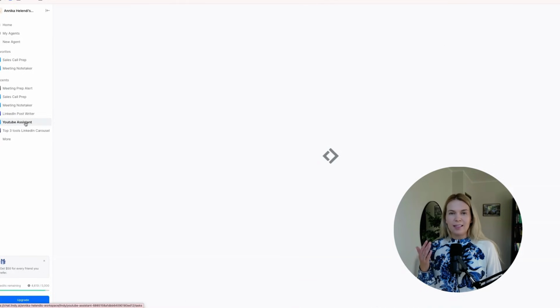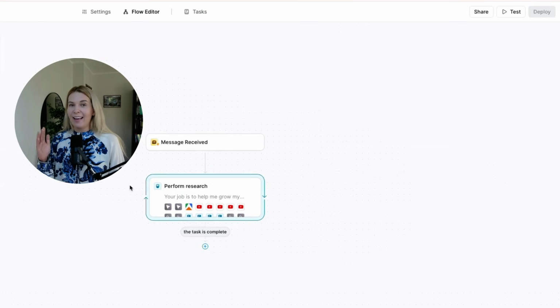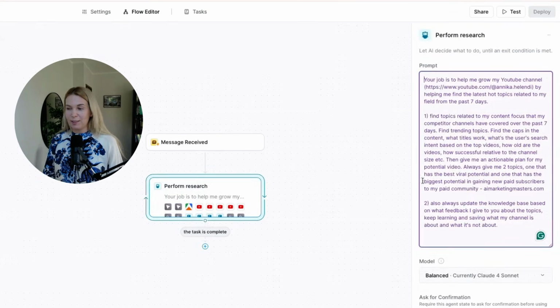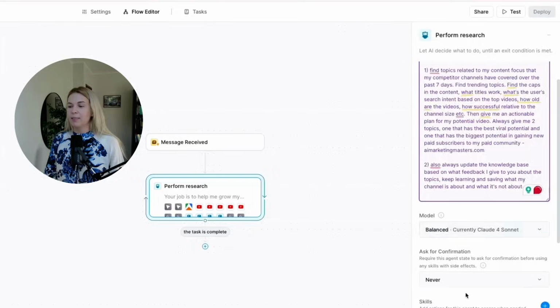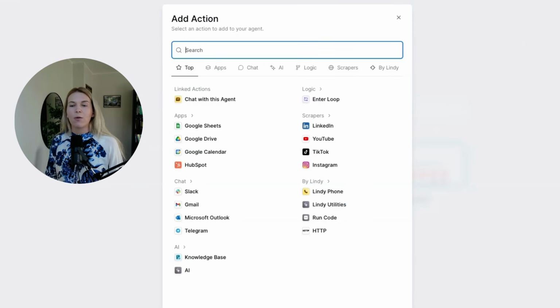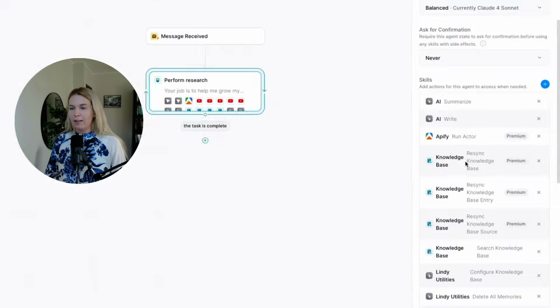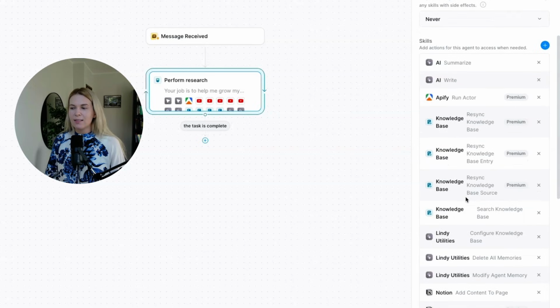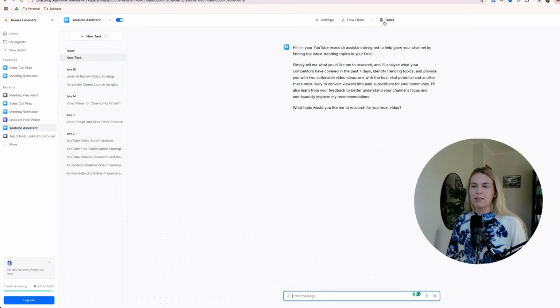I have also tried setting up an agent for a YouTube assistant. I really like the fact that the AI agent workflows are so simple to set up. Basically, I just give a prompt, then I give access to all of the skills or tools or actions I want this agent to be able to do. Here I have given access to a knowledge base. It's really cool. The knowledge base works in a way where I can just chat with this agent, and this works through these tasks here.